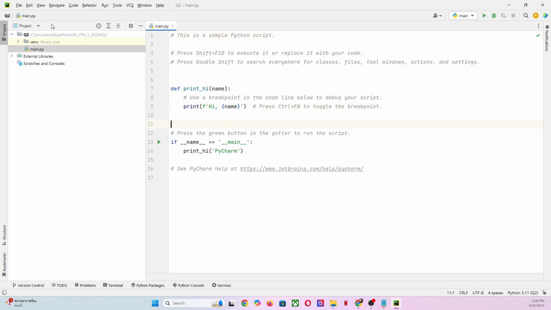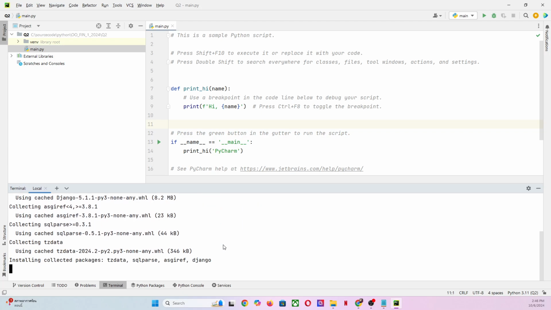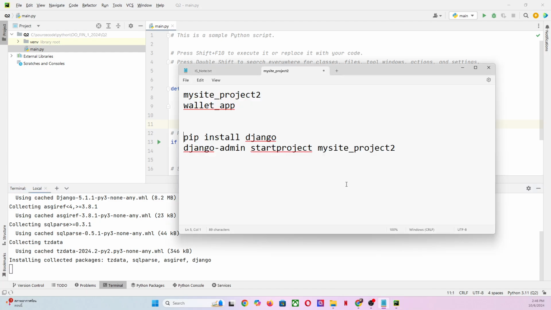Okay, so at this moment, let's start doing this first. We have the empty Q2. What I'm going to do is go to the terminal and install Python Django. After we install Django, it's going to take some time on my computer, so therefore we go to terminal one. This one we're going to do for my side project two.